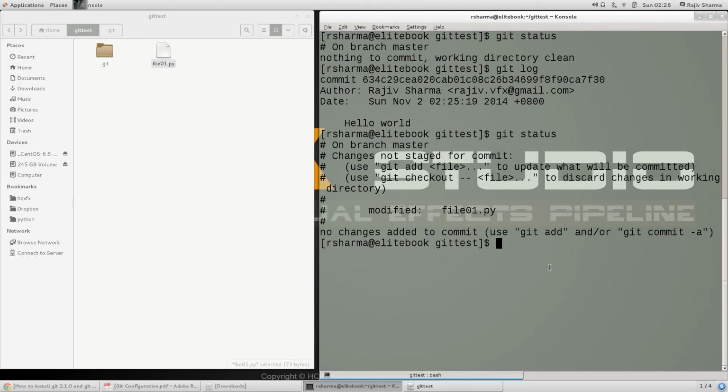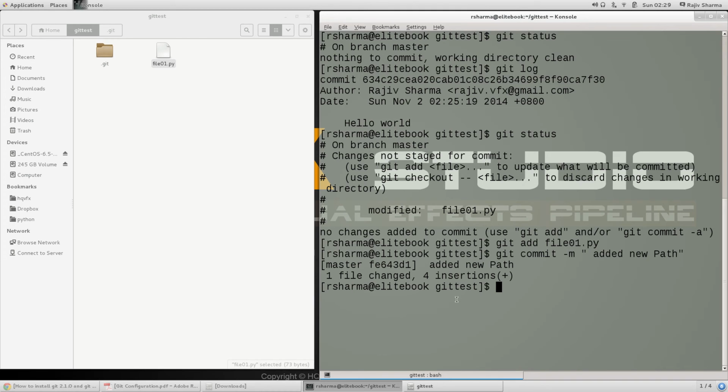So now what I will do, I will use git add and the file 01.py, and after that git commit with a message, and this time my message is "added new path". Okay, and it'll show that one file changed, with 4 insertions. Because I added 4 new lines, that's why it says that.